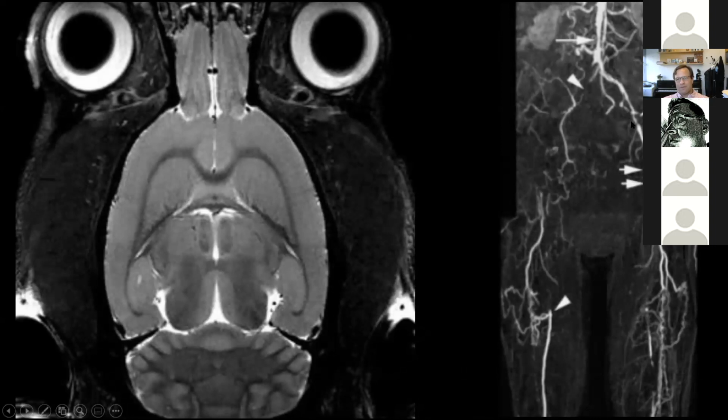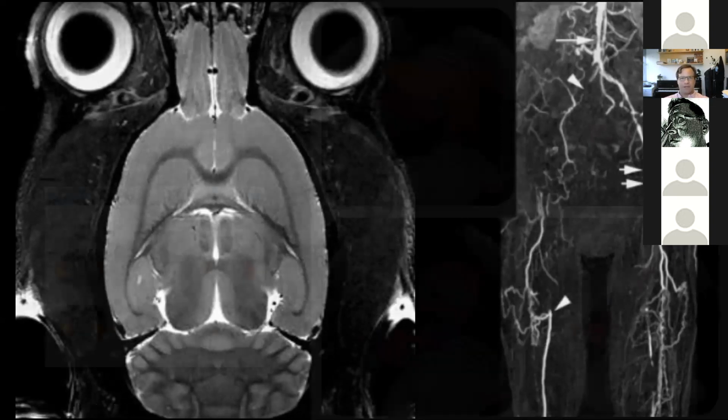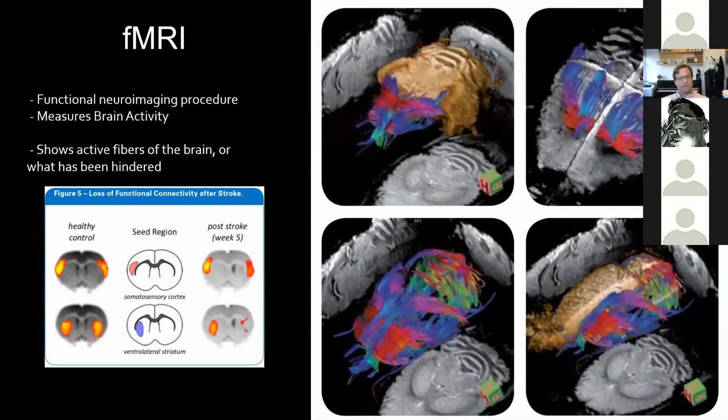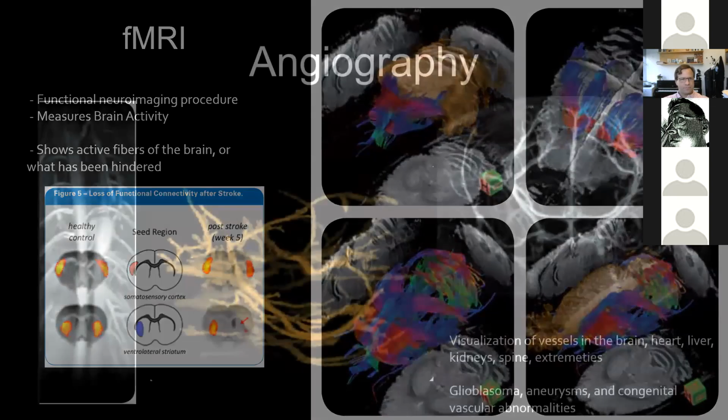But we can also get vast functional information. This is an angiography study of a mouse with some malformations. And there's all sorts of different types of functional imaging that can be run, including fMRI, which is technically functional MRI, but really what it's looking at is the blood flow in different vessels within the brain. And we've done a fair bit of this working with our neuroscience colleagues.